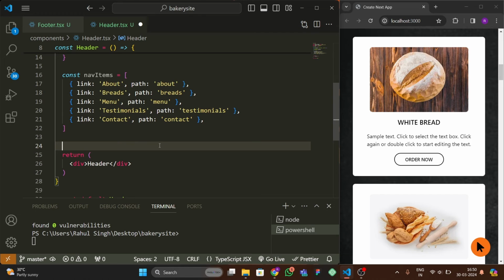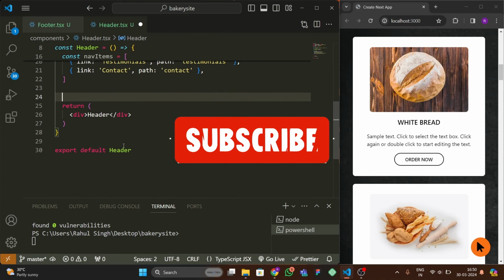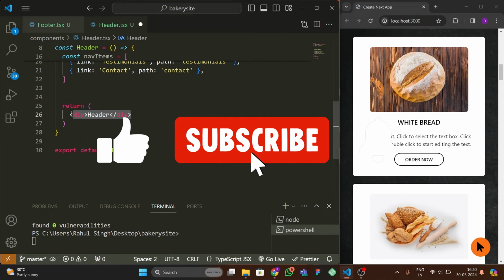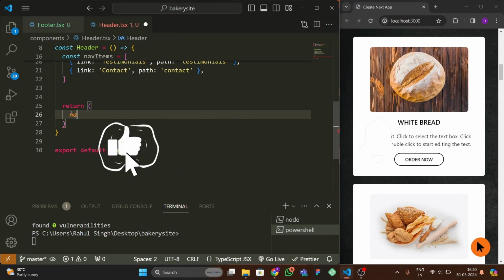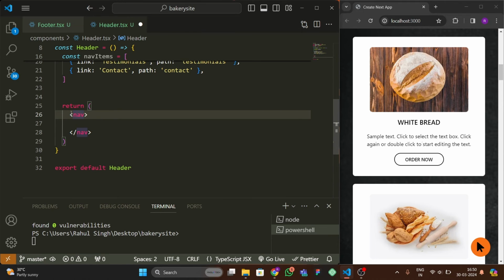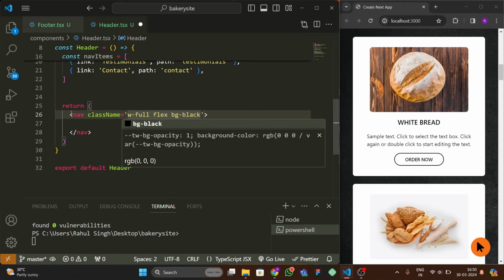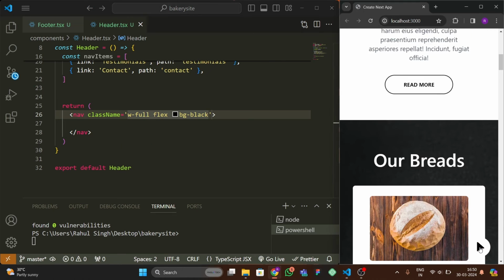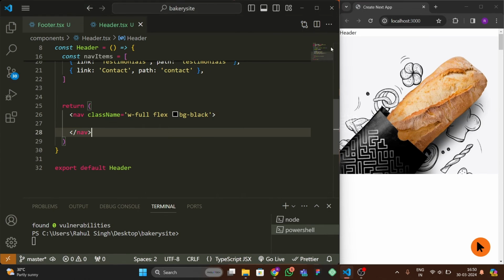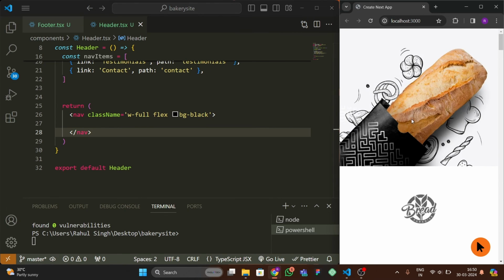Okay, so let's format. After that we have to go to this return statement. Here we have to write nav, and inside this nav let's give some classes for styling. So it would be full flex bg black. So let's get to the top, let's refresh it one more time.